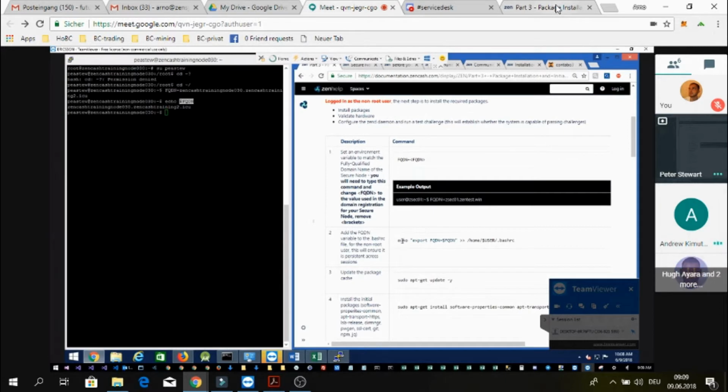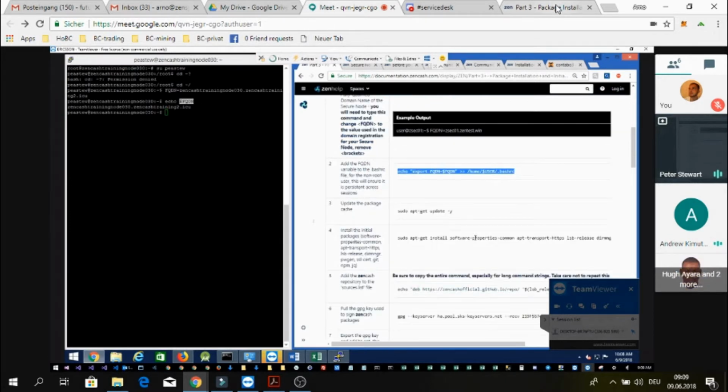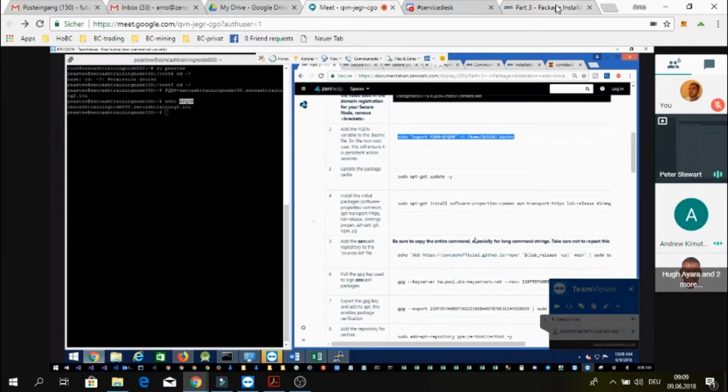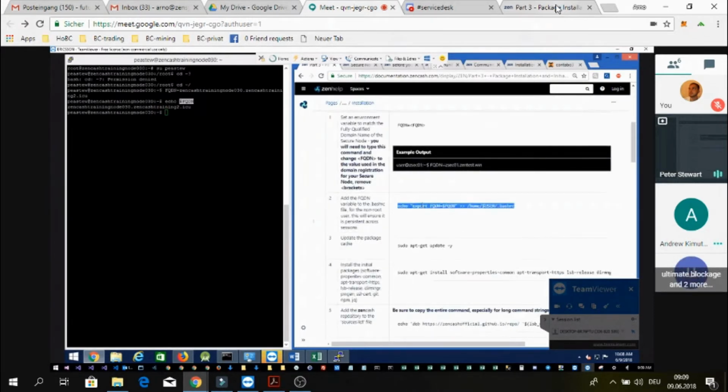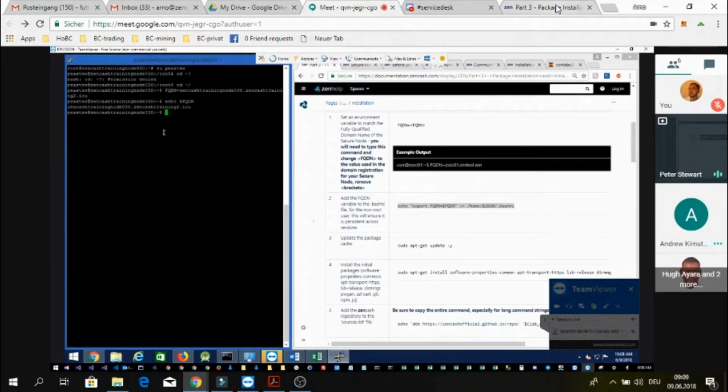Okay. So the rest of the guide is pretty much just copy and paste. You just need to double click on the box and copy, or Control C, and then just right click into the PuTTY window.